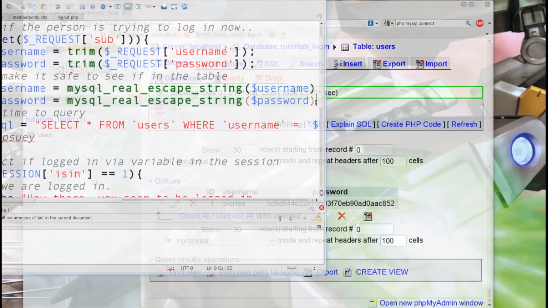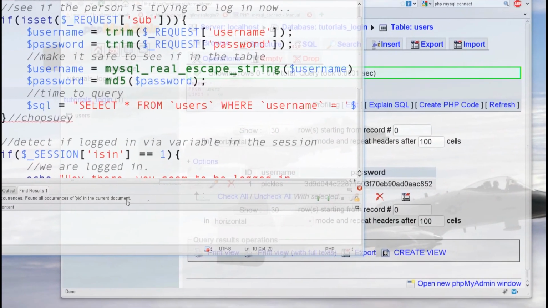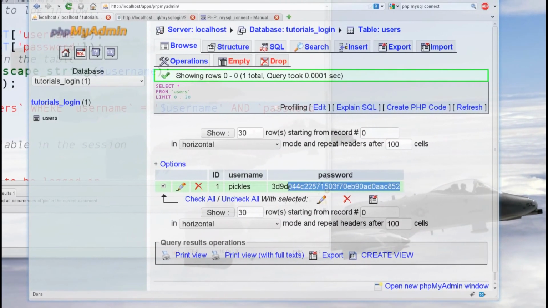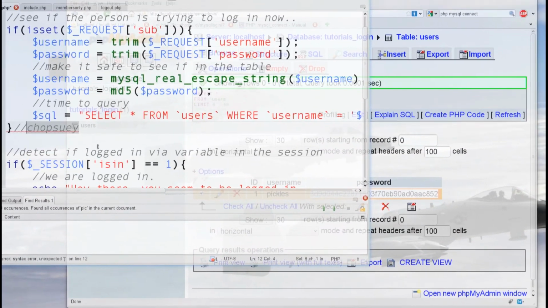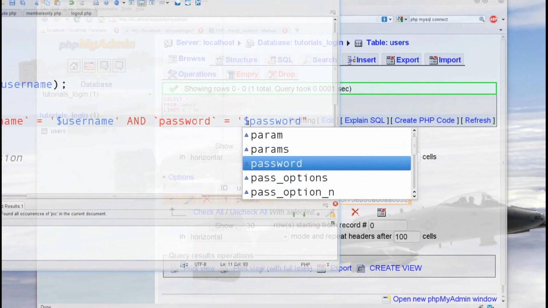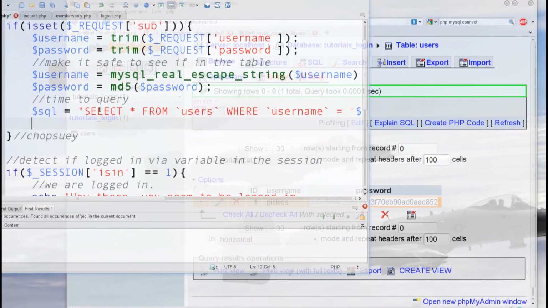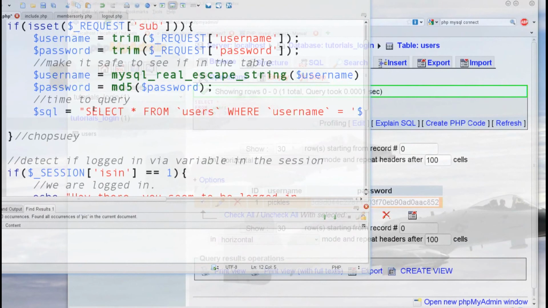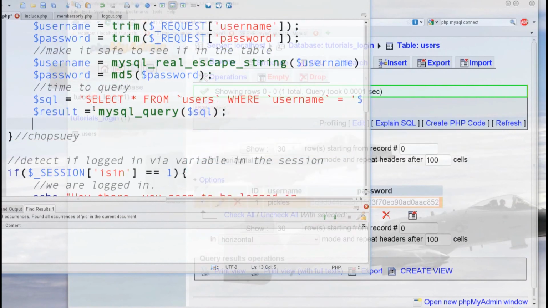Now this is where I'm just going to do an MD5, because we don't need to really set it up, because MD5s only contain 0 through 9 and A through F. So there's no need to worry about it, as it's just hex, which cannot have any issues inside of it, because we cannot put any illegal characters in it. So next, I'm going to say the result equals my mysql_query of the SQL.